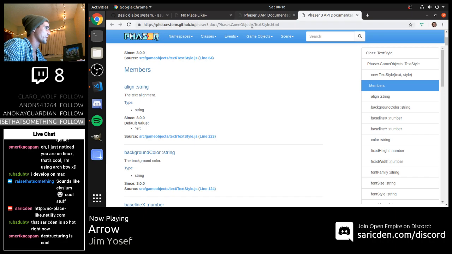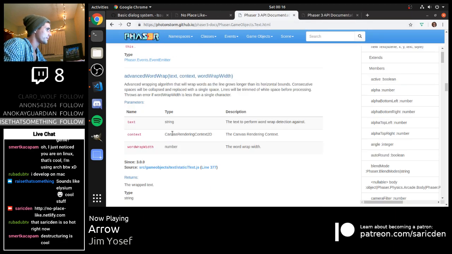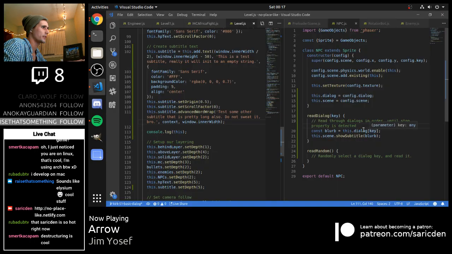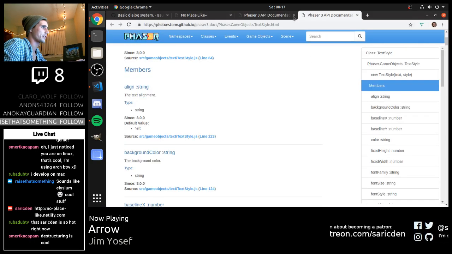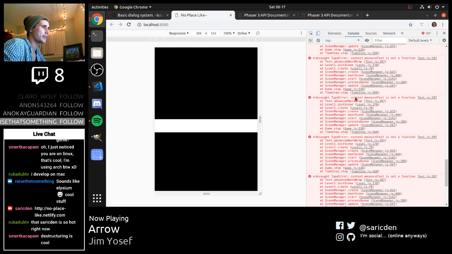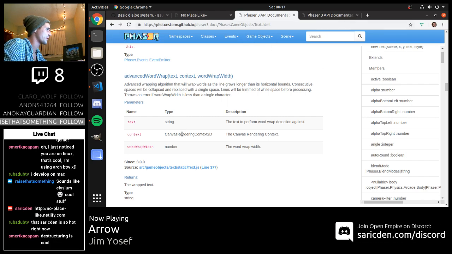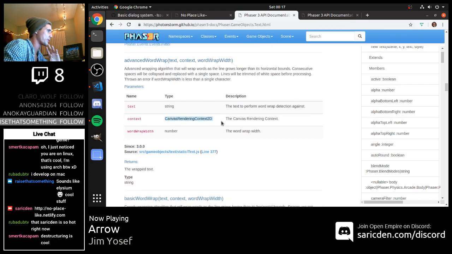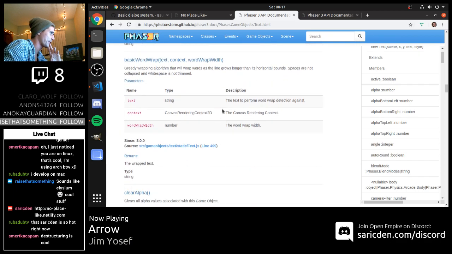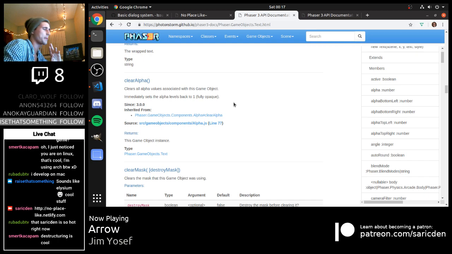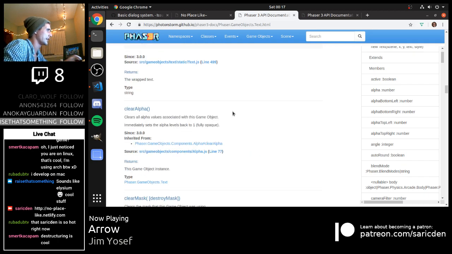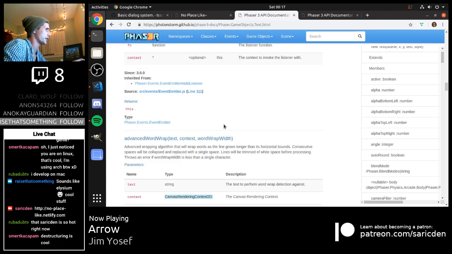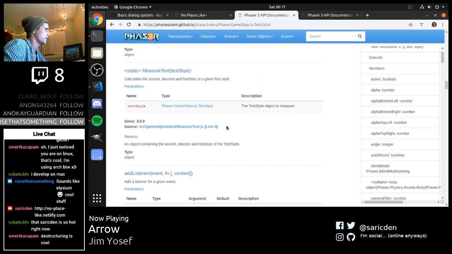So did we get one of the arguments wrong, or what's going on? Interesting, it was saying context.measureText is not a function. So maybe this requires, it says canvas rendering 2D context. Interesting, so does it only work with canvas? Can you not use it with WebGL? That'd be a bummer. Shoot. I wasn't expecting that at all. Measure text. Bummer.